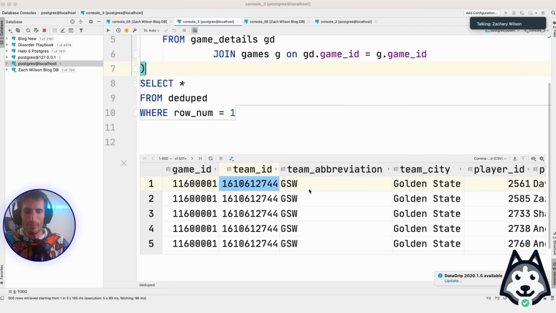And how many teams are there in the NBA? 30? Even in 100 years, how many teams are going to be in the NBA? 100? It's never going to be big data.